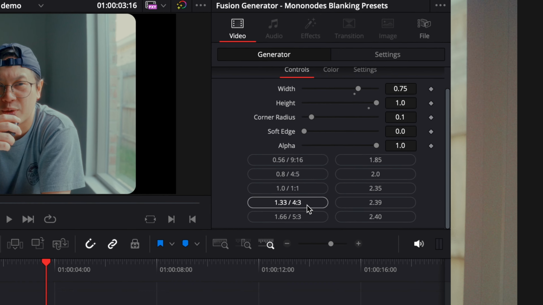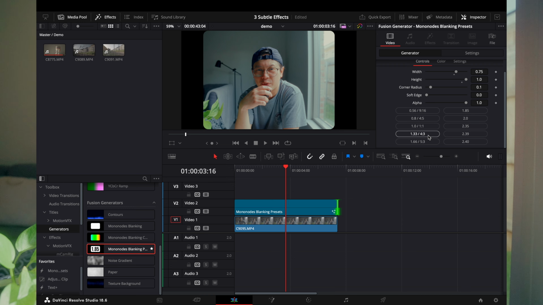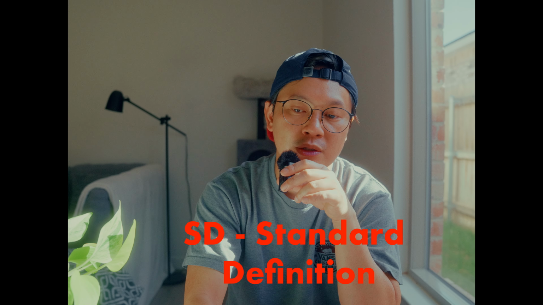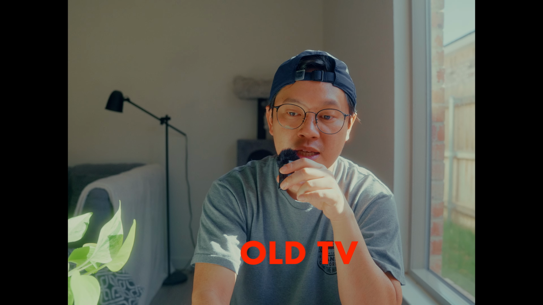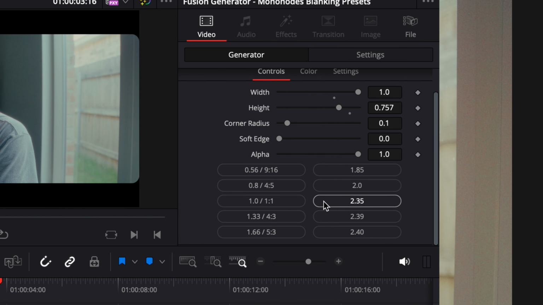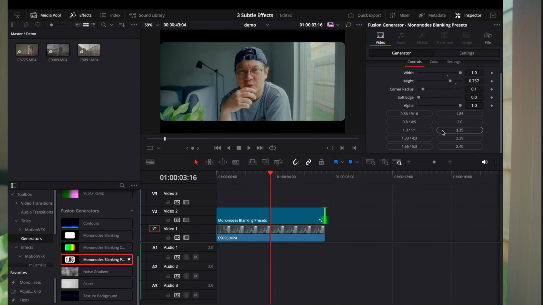I usually use the 4:3, which is the SD, or standard definition, aspect ratio, which is the old television aspect ratio. Sometimes I will use the 2.35 aspect ratio, which mimics a shot with an anamorphic lens by putting black bars on the top and the bottom of the shot and making the image wider.